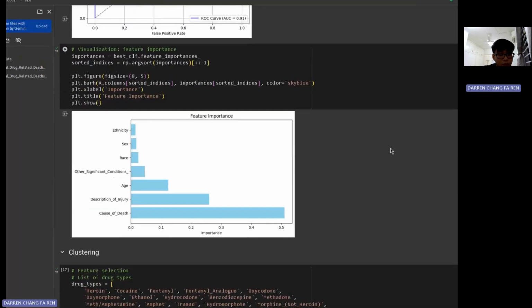And moving on to the last visual, which is the feature importance, which shows that cause of death and description of injury contributed the most to the model's decision, followed by age and other human conditions, which have a bit of a role in it, while race, sex, and ethnicity have bare minimum implication to the model's decision. This summarizes that injury data is more significant compared to demographic data when determining fentanyl's involvement.